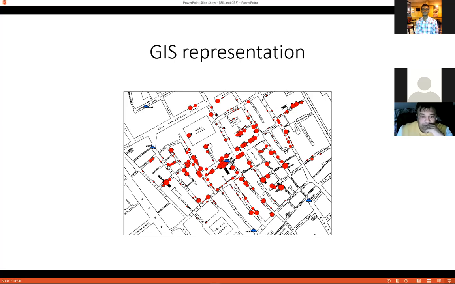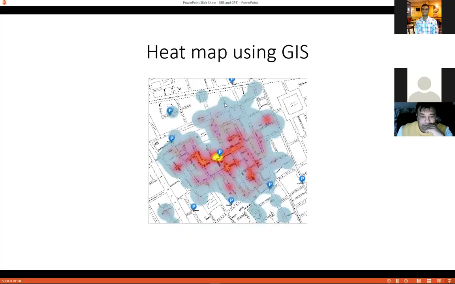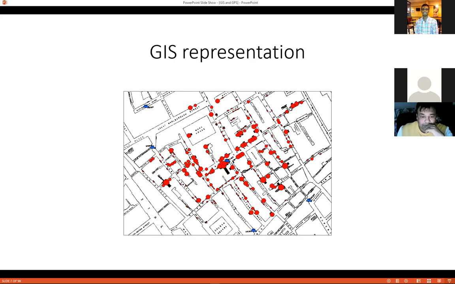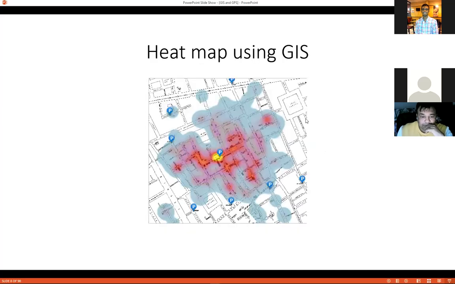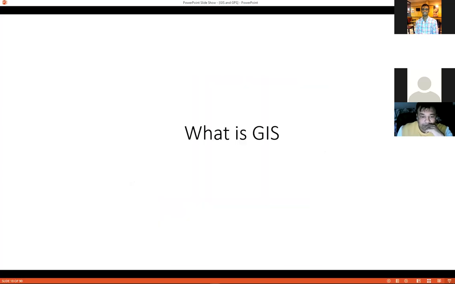So this is how it is. This is the first thing, and then see, this is another representation of the same data set. There is a pipe here, there is a pipe here. Based on certain analysis, you can get this kind of map. So in this, you're just representing your data for a visual introspection. That is the best thing you can do with GIS. So that is the pump.